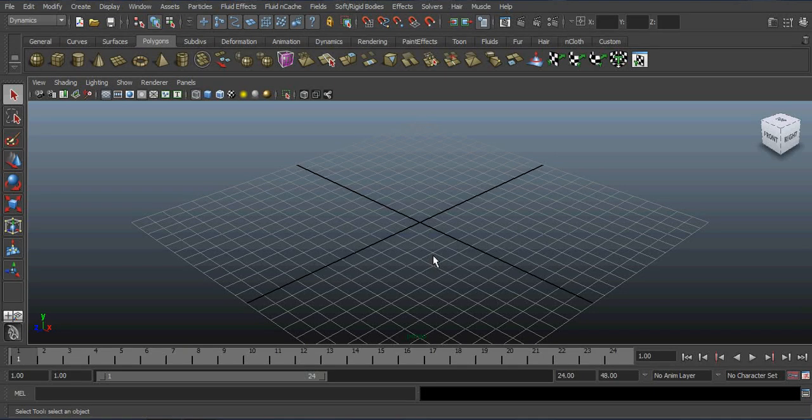Hi to all of you, this is Marvil Di Mercado and I'm now going to show you how to make and color basic shapes in Autodesk Maya 2011.